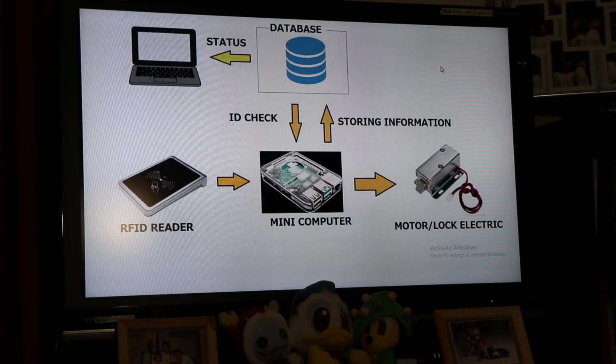The Kanban system that Japanese factories commonly use is modified by adding an RFID tag to its Kanban. So the Kanban ID will be read by the RFID reader.